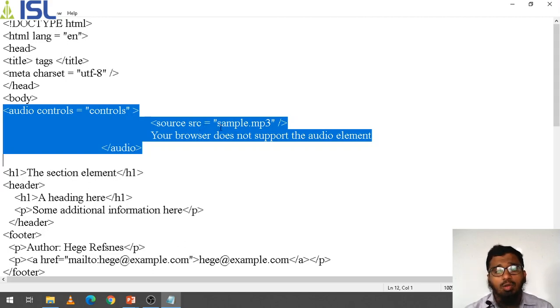What is this? I will tell you. Source src sample.mp3. So I have one file, the file name is sample.mp3. If the file is unable to be supported by the browser, then it will display the message: your browser does not support the audio element.